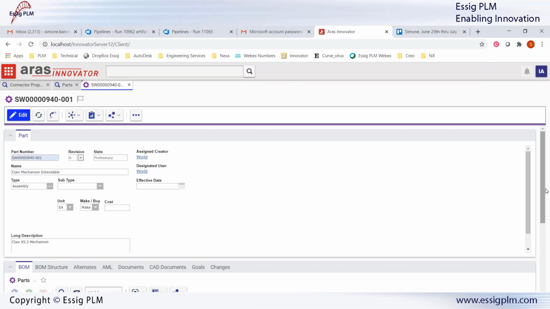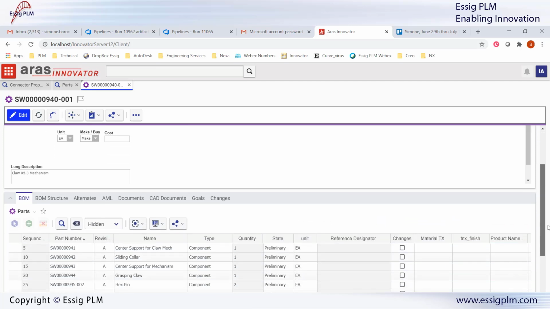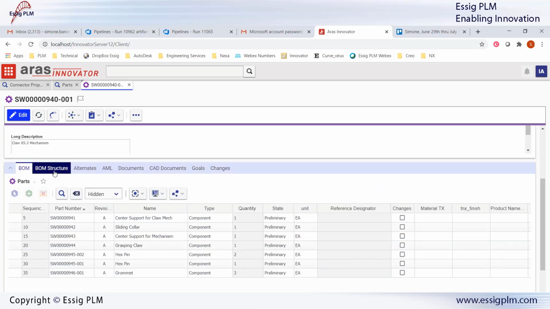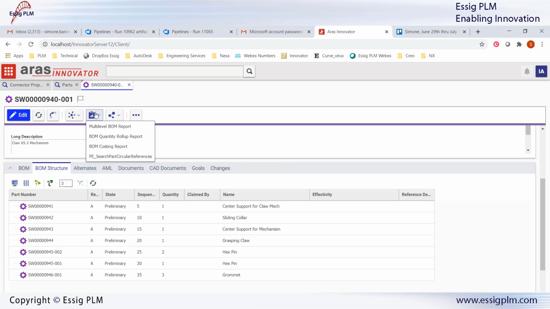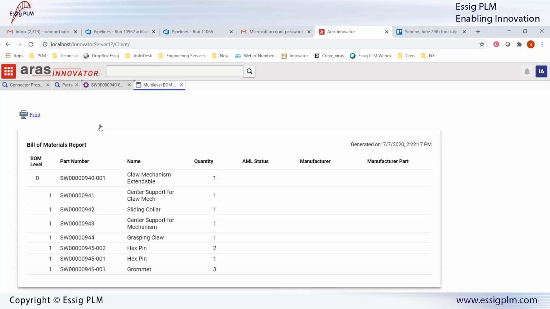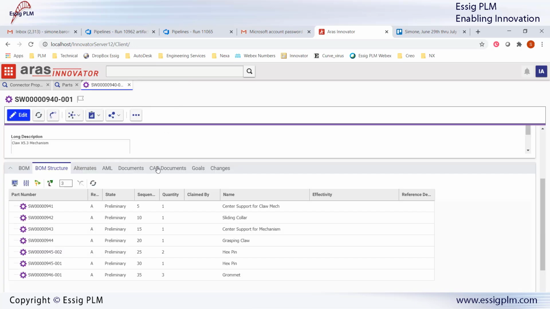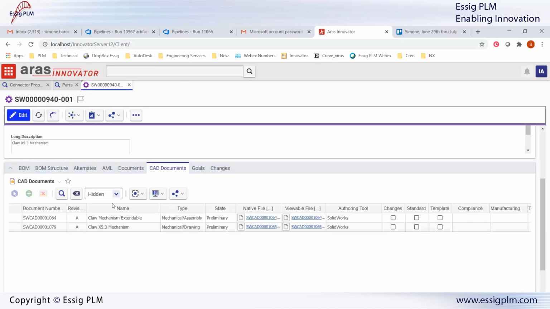The PLM attributes have been mapped from SolidWorks and the BOM has been created, linking the top assembly with its children. I could even create a multi-level indented BOM report. The connector also created all the part-CAD relationships that link part items with CAD document items.